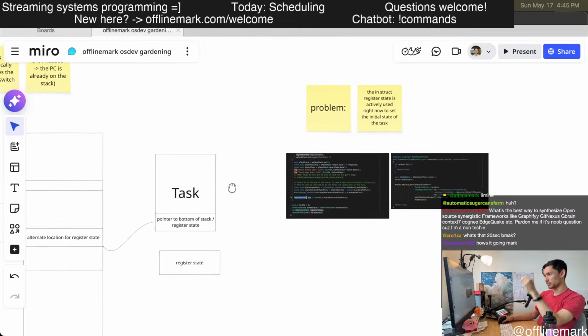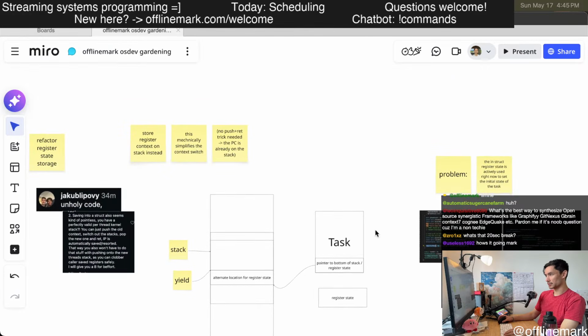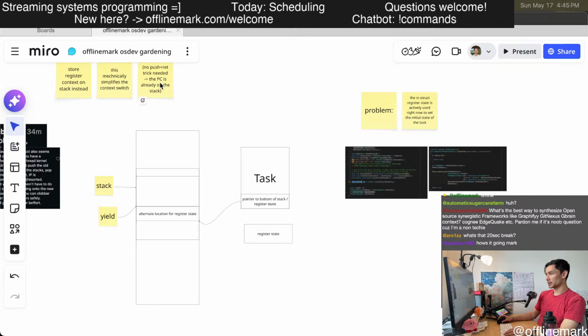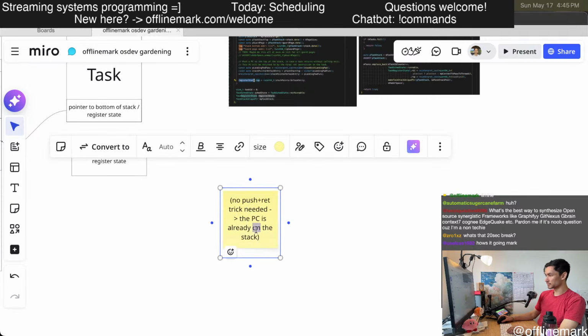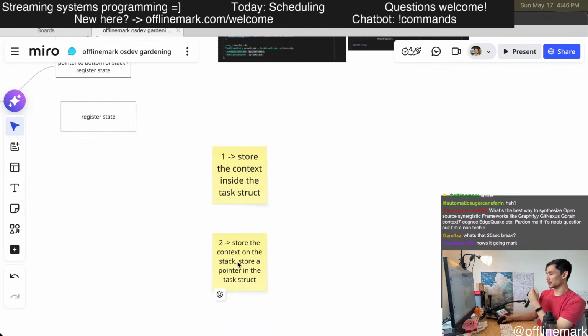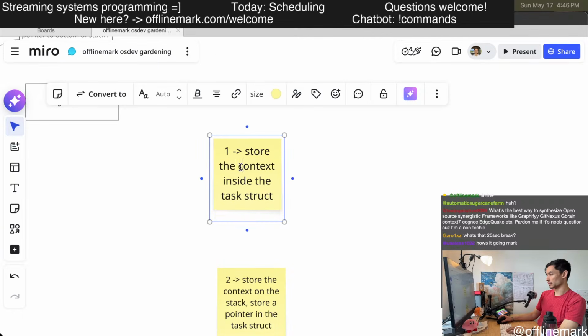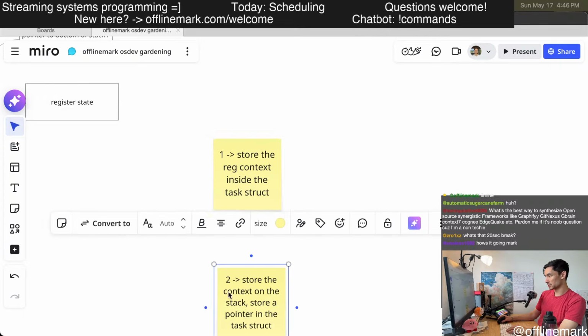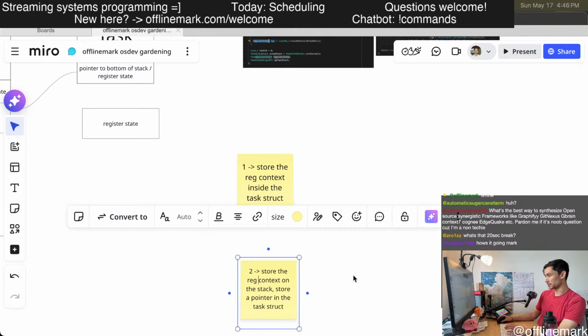Let me try to clarify this. Number one, store the context inside the task struct. Number two, store the context on the stack and store a pointer in the task struct. This is how I'm doing it currently. I call it the register context. And here's the alternate method.